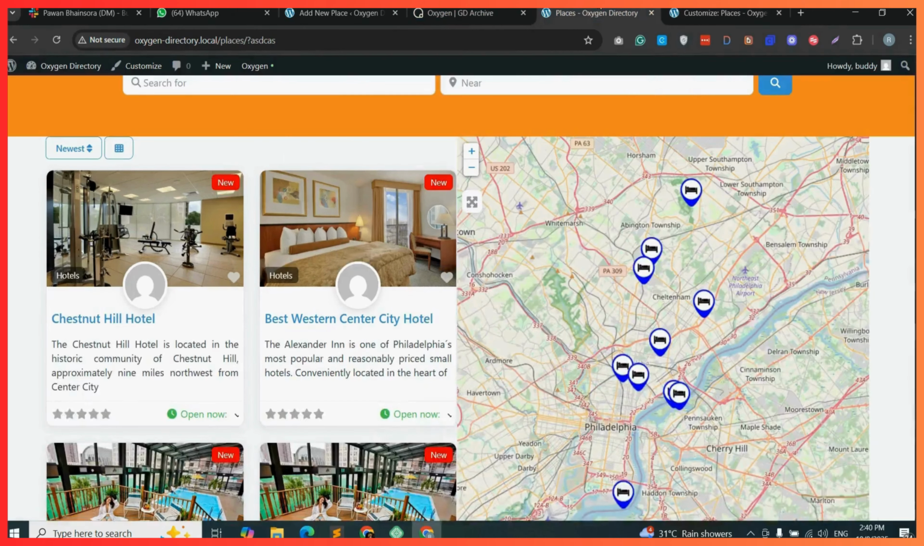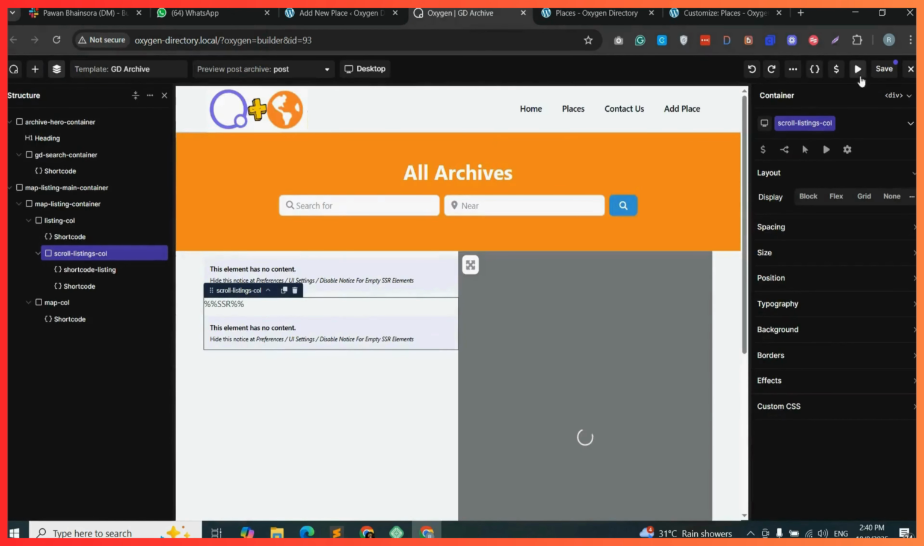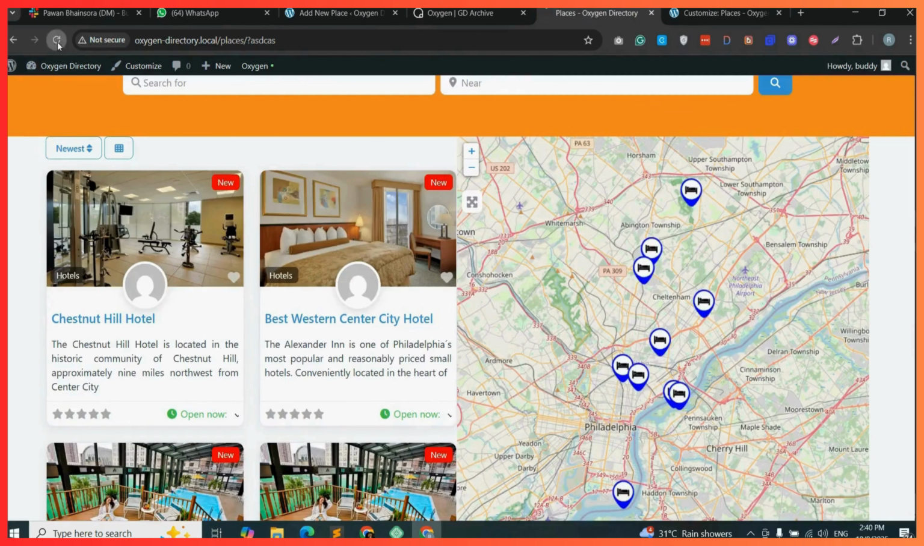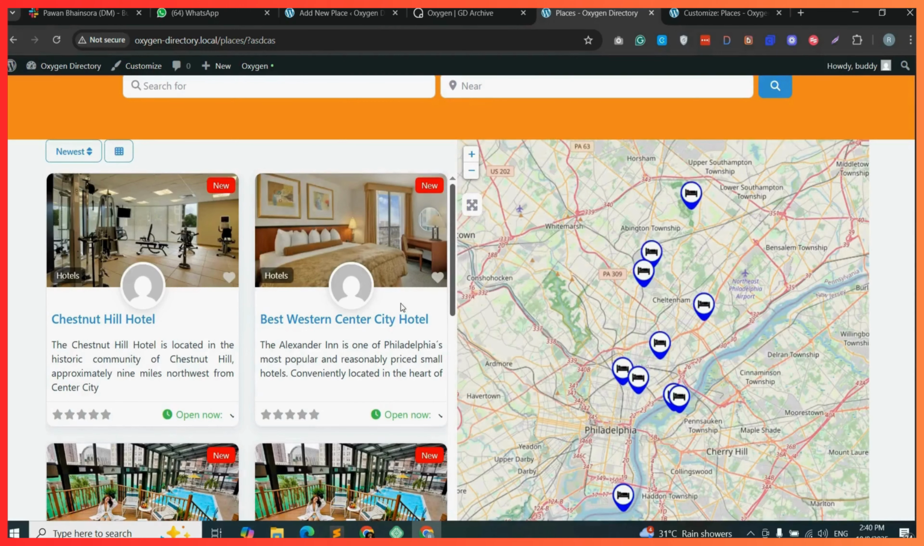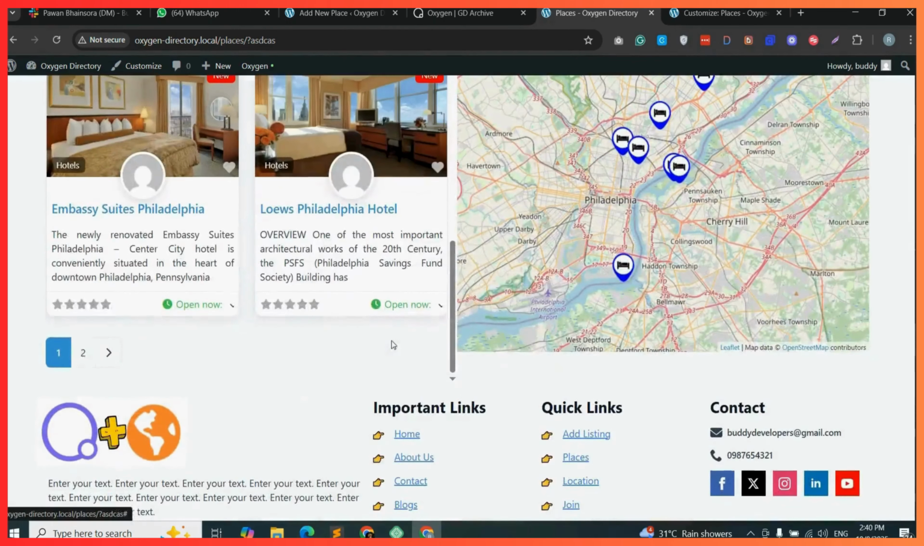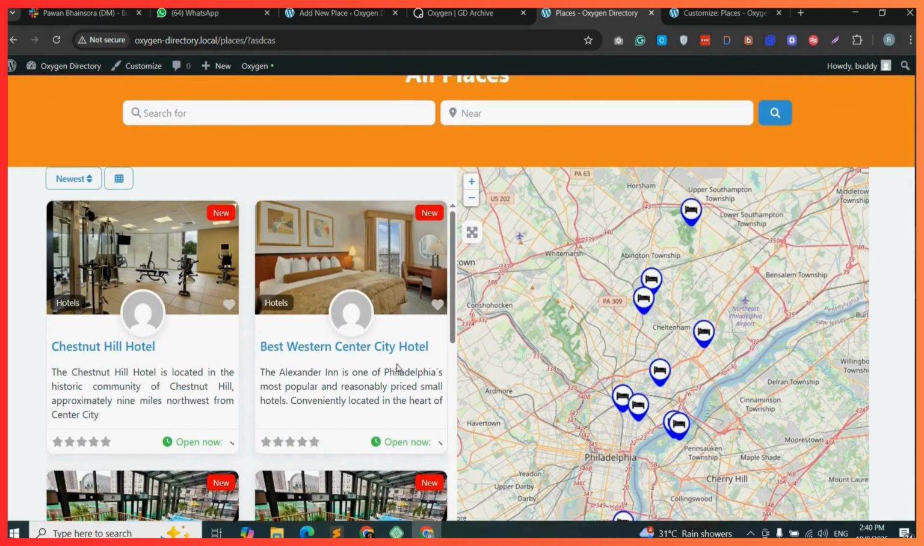Now coming to the archive page and refresh it. Now coming on to Oxygen builder and save it. Now coming back and refresh it. Now in our listing the scroll is added. Now we will be adjusting the map height with the listing height.